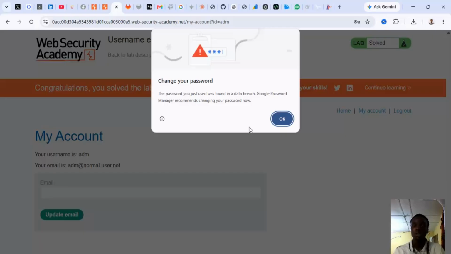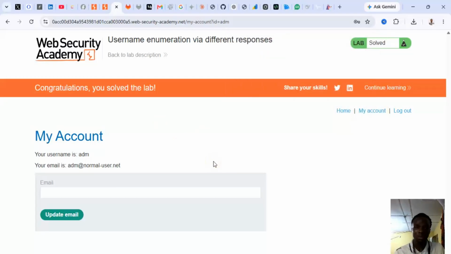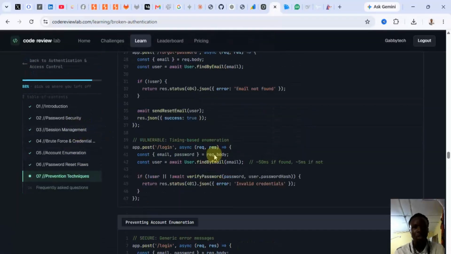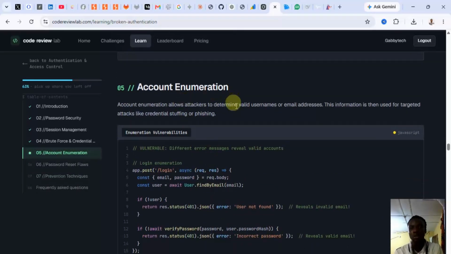So this lab has been solved, and we've just tested for the username enumeration, and that's the lab we found here. Account enumeration in this place. Account enumeration allows attackers to determine valid usernames or email addresses. This information is then used for targeted attacks like credential stuffing or phishing. So this is that aspect.